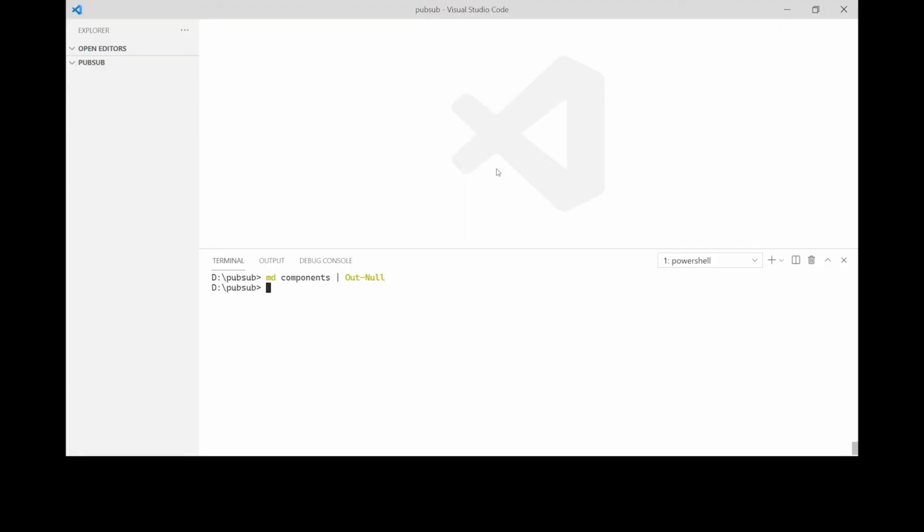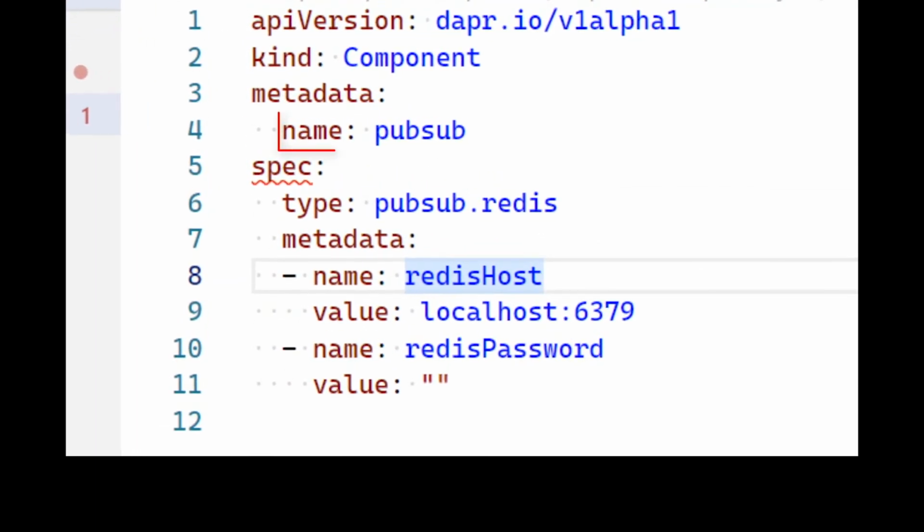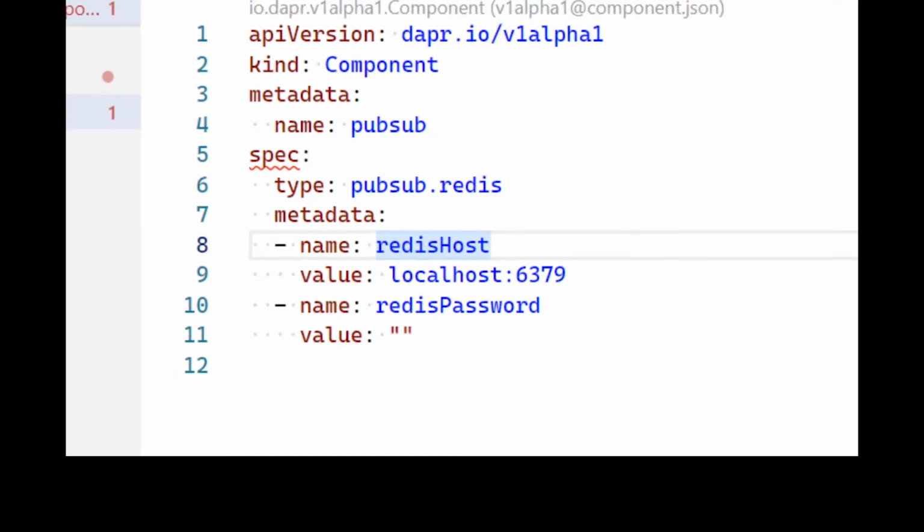First, I create a folder to hold the component definitions for Dapr. Then, I copy the default PubSub YAML to my components folder. The name of the component is PubSub. This value is needed to post and subscribe to events. The type of this component is pubsub.redis. Because this is defined in the component, it can be changed without changing any code.